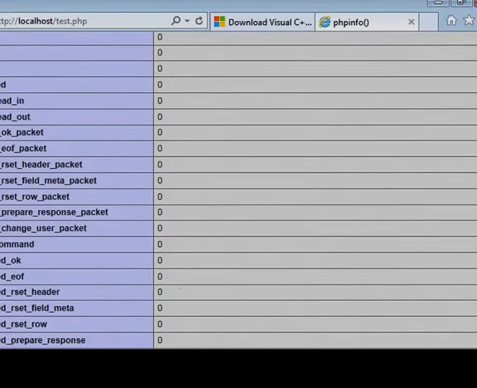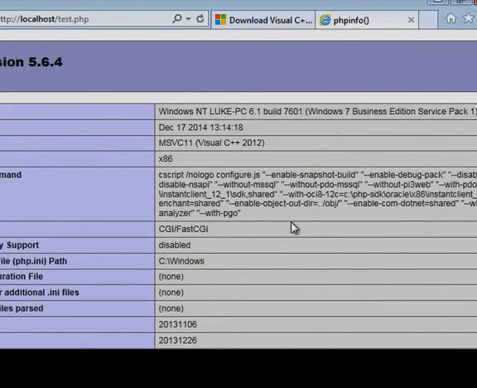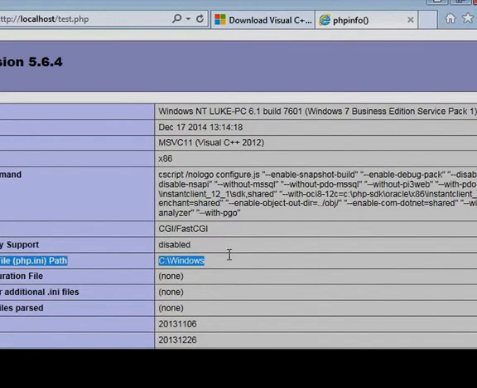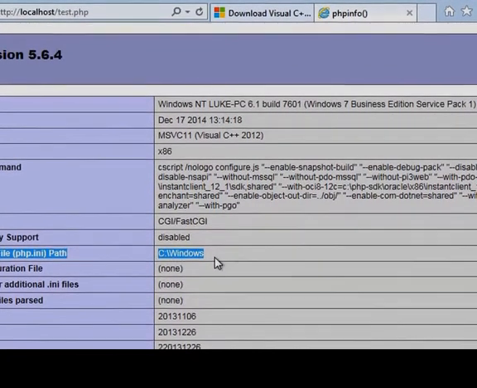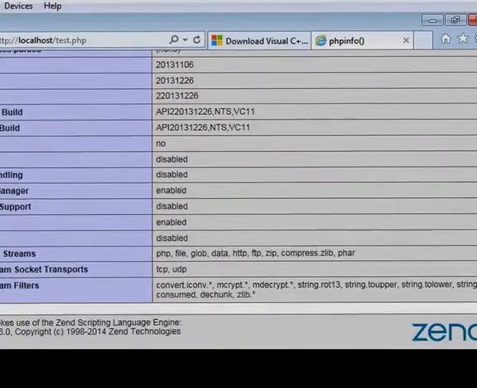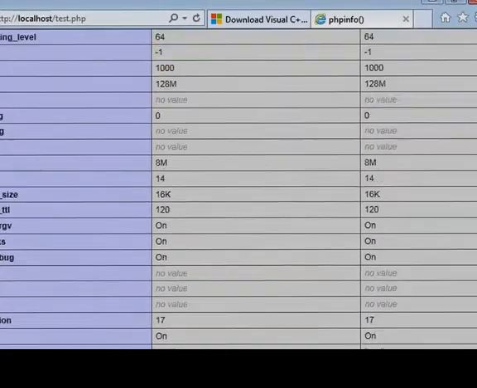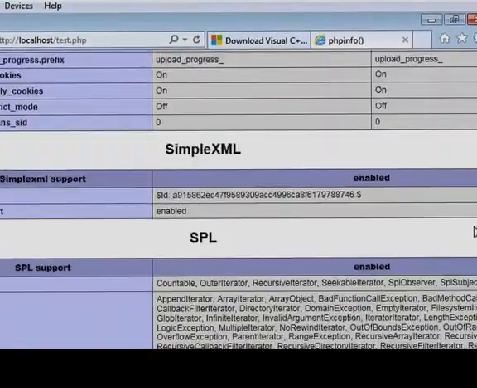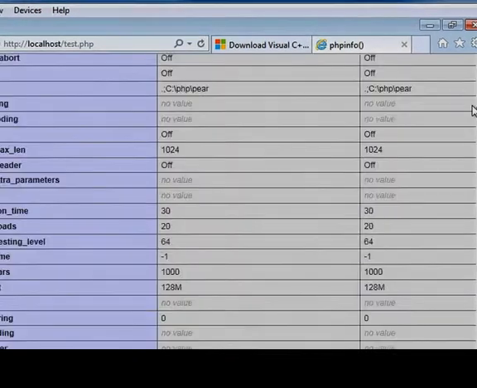This is very useful because especially if you end up with more than one version of PHP, if things aren't working, you can find out, for instance, which php.ini file is being used. So in this case, it's actually using C:\Windows for the php.ini rather than your PHP folder. So there are things like that which will make it easier for you to debug what's going on. It also includes information about what extensions are enabled and what have you.